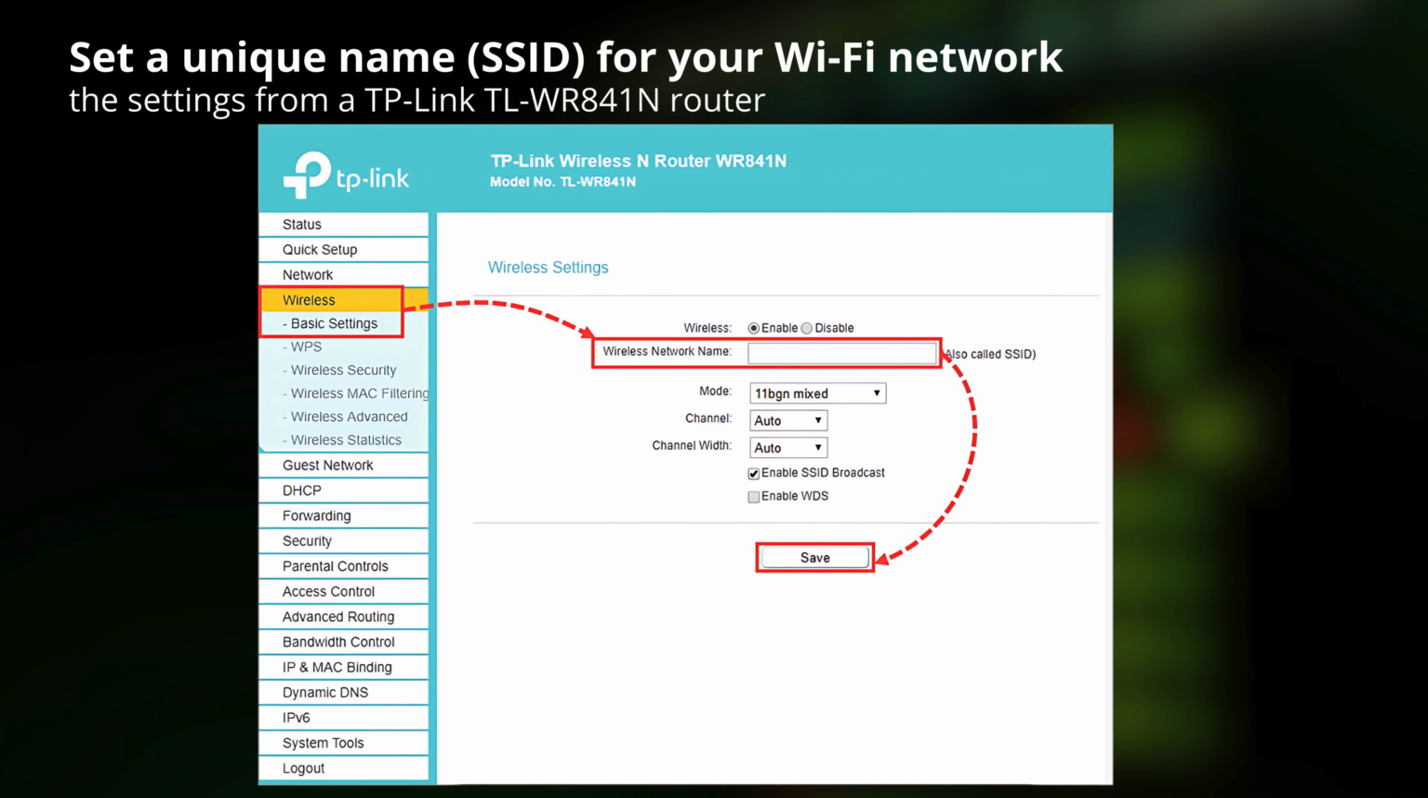Rainbow tables can be used to hack Wi-Fi passwords if your network name, SSID, and password are common. To secure your network, create a unique SSID. To change your Wi-Fi network name, example, TP-Link TL-WR841N. First, enter your router's IP address in a browser found on the router or its manual. Second, log in with your credentials. Default details are on the router if not updated.